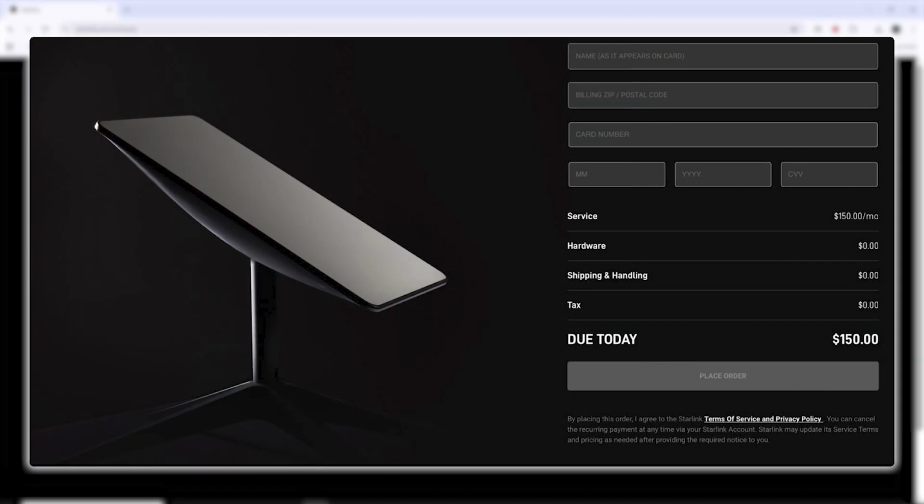Here, you will need to enter your billing details. This includes your payment method and billing address. Make sure all the information is correct before moving forward. Finally, review all the details you have entered. When everything looks good, click on Place Order. Your Starlink activation process is now complete.